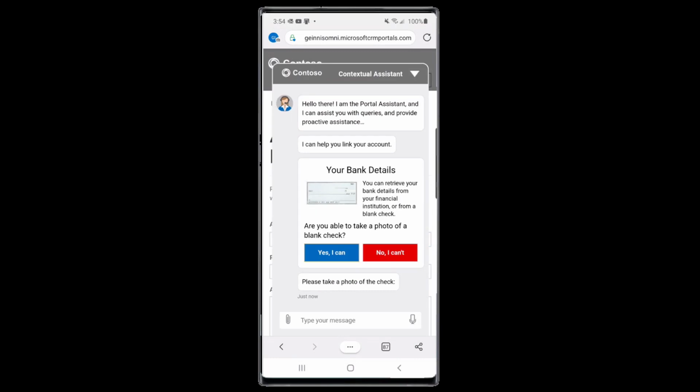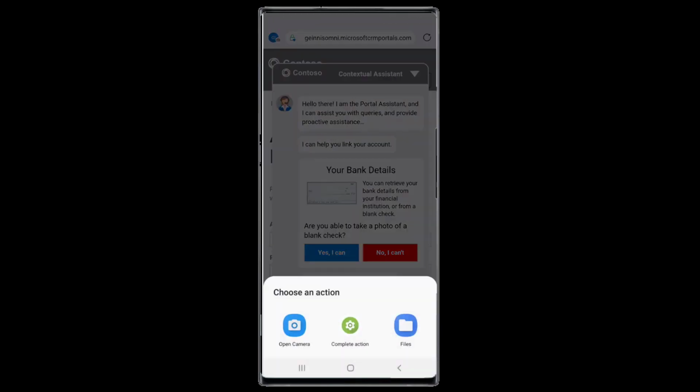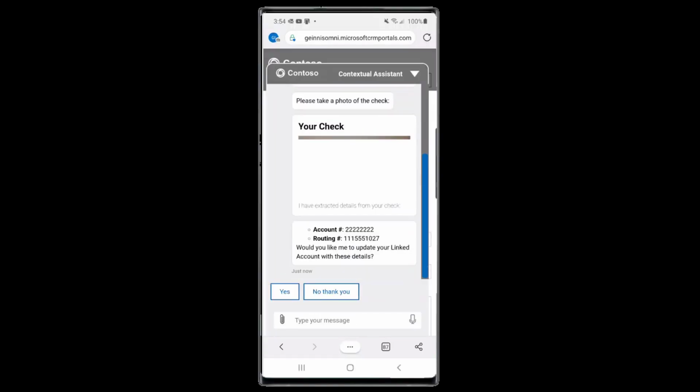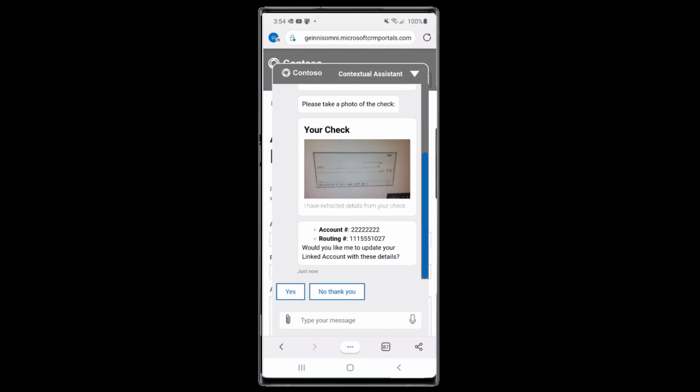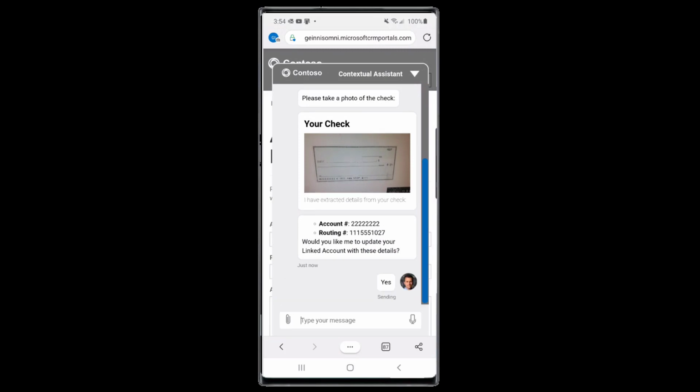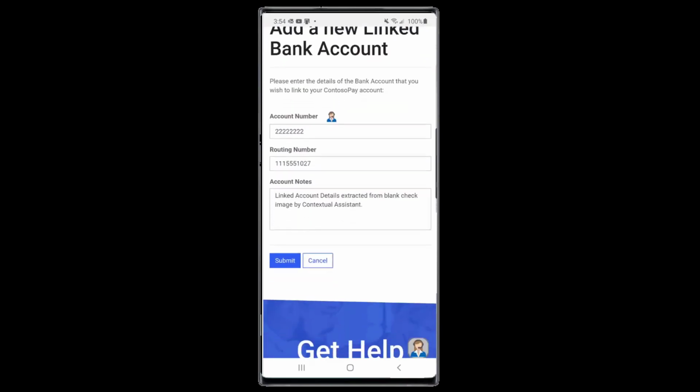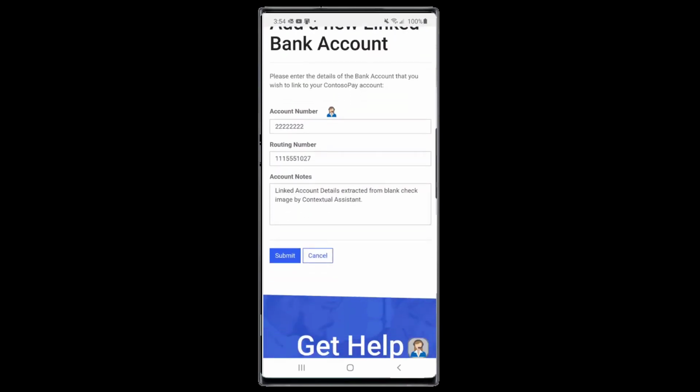I'm asked if I'm able to provide a photo of the blank check, which I do. The assistant is able to analyze the image with document extraction AI to determine the account and routing number from the check. I'm then asked if I wish to populate these details for my new linked bank account. As I do, the extracted content is used to link my account.